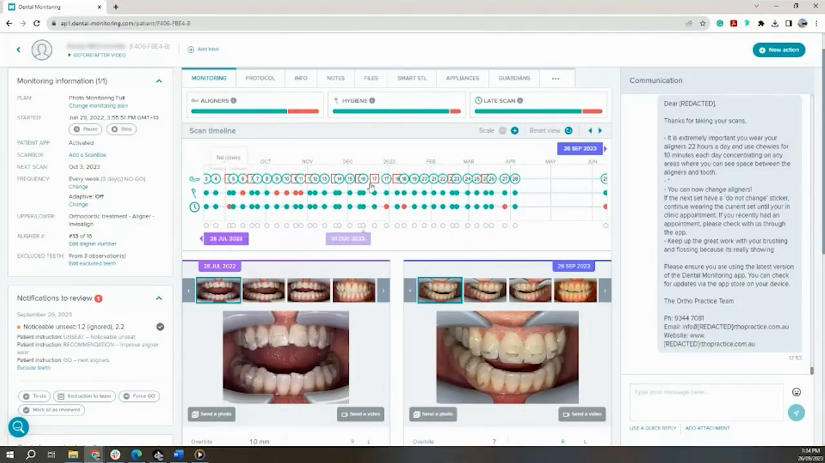So as you can see here in this particular timeline, there have been quite a few red squares, meaning that there have been some no-goes, where the patient has been asked to stay in their current aligner before progressing onto their next aligner.